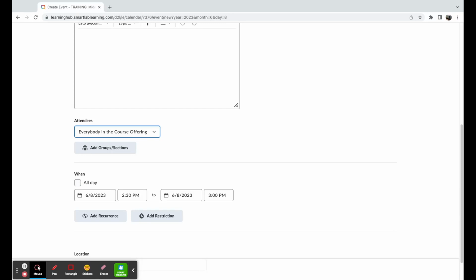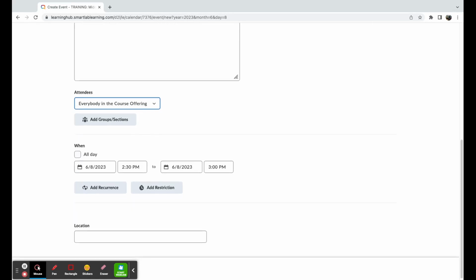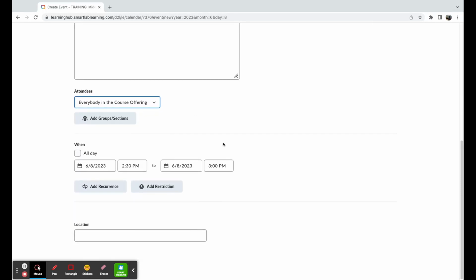So, if you only want your fifth grade class to turn in their project submissions for Scratch on a specific day, you'll have to select your fifth grade class under the attendees dropdown. You then can set what time and date you want that calendar event to appear on your course calendar.